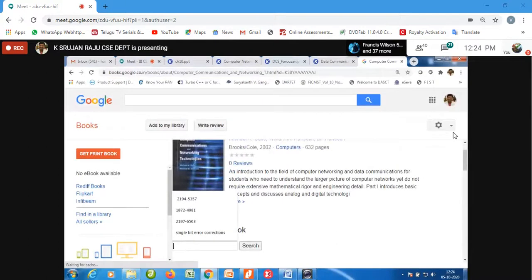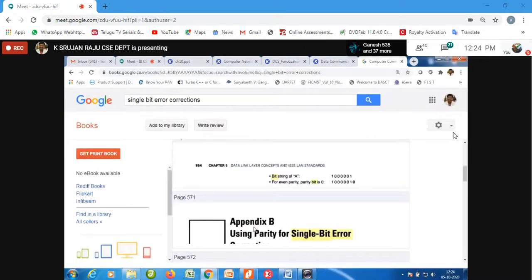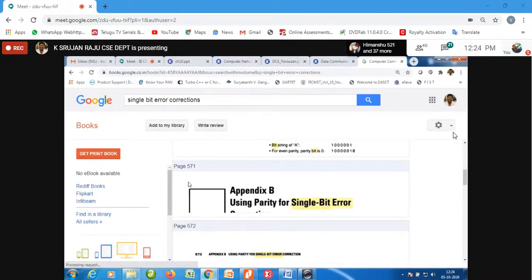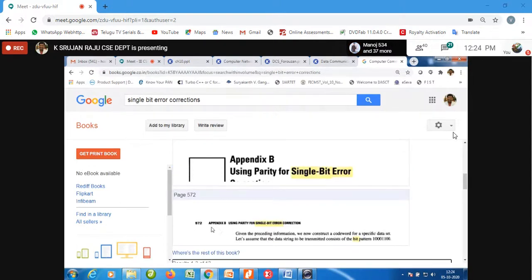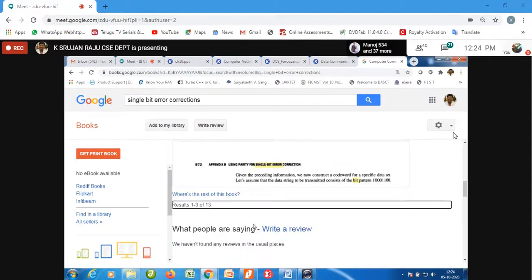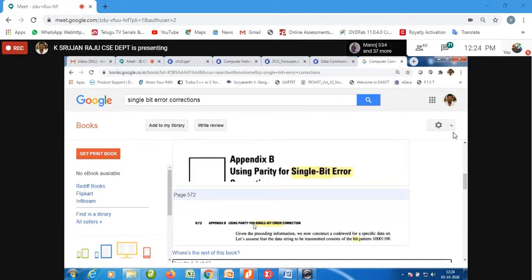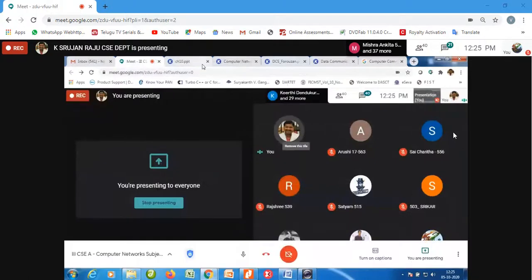Here you can search for single bit error correction in the appendix. You are going to find one beautiful solved example on page number 571, using parity for single bit error correction. You can use it as an example to understand. If you do not get it, I will also explain, don't worry. I hope you have understood block coding and linear coding.